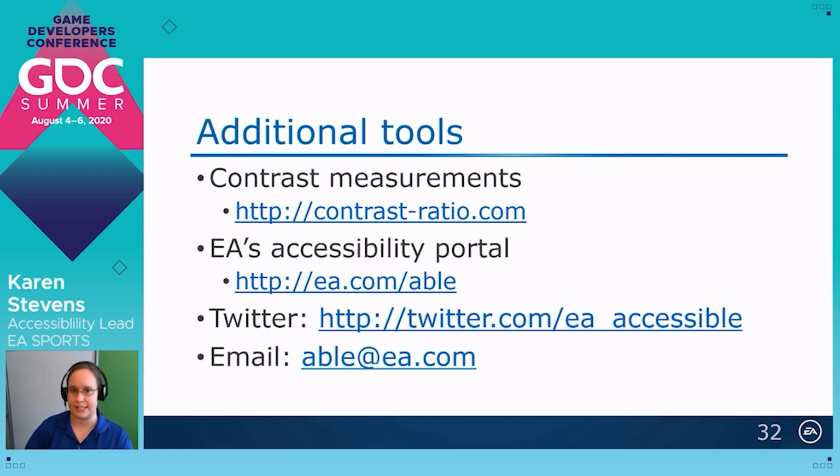And this tool takes RGB and it takes hex. And it lets you determine if you're at least 4.5 to 1. If you're not, I strongly recommend increasing your contrast until you reach it. I do have, like I said, other presentations that cover these things, so please look in the GDC Vault. For more information on EA's titles, ea.com/able has lots of information there.